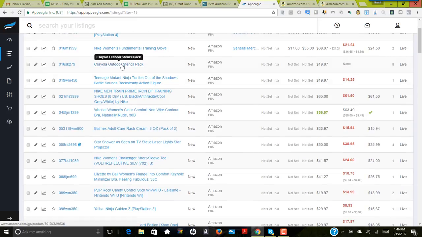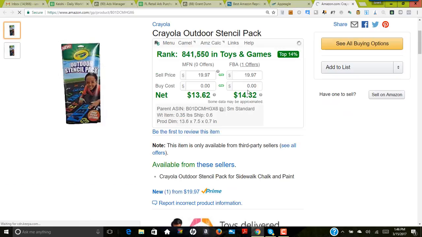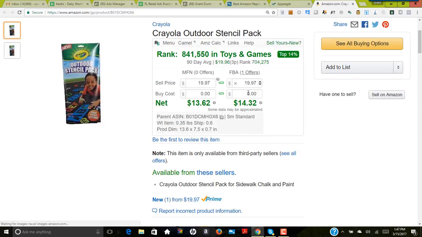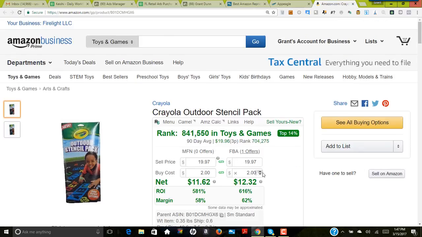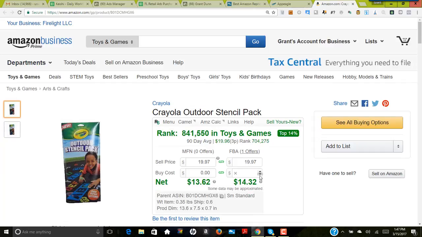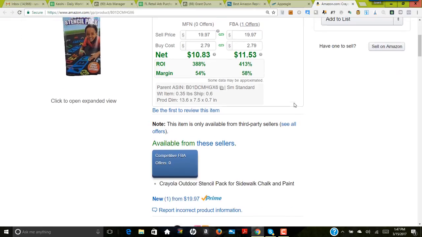So Crayola Outdoor Stencil Pack, we paid $2.79 for this one. Oh shoot, I accidentally pressed the number lock. Oh crud. Okay, let's try it one more time. 2.79. There we go. Alright.